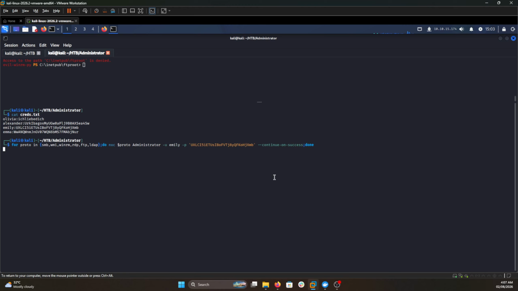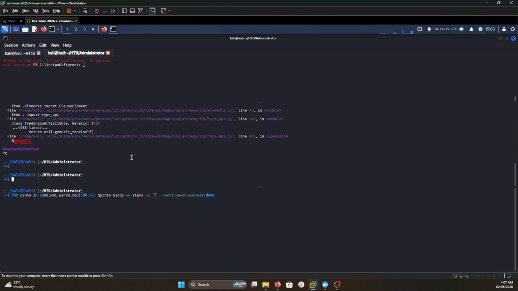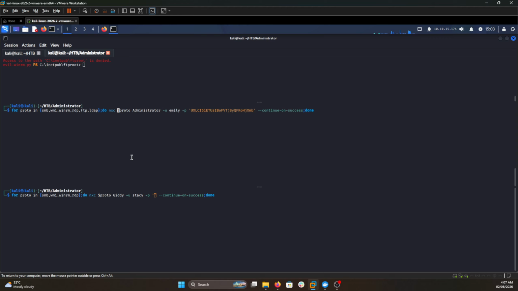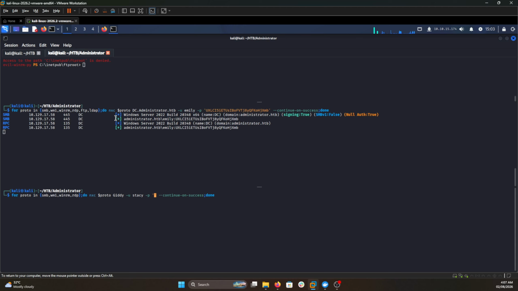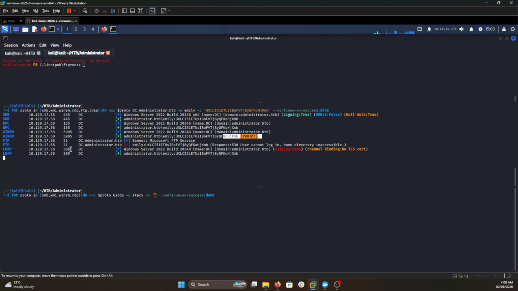And in another tab, I'm gonna do the same proto thing, but this time with... I don't think this is working because we need to do dc.administrator.htb. This should work, yeah. Oh, look at that. It worked. And look at that, we have pwned as Emily over WinRM.